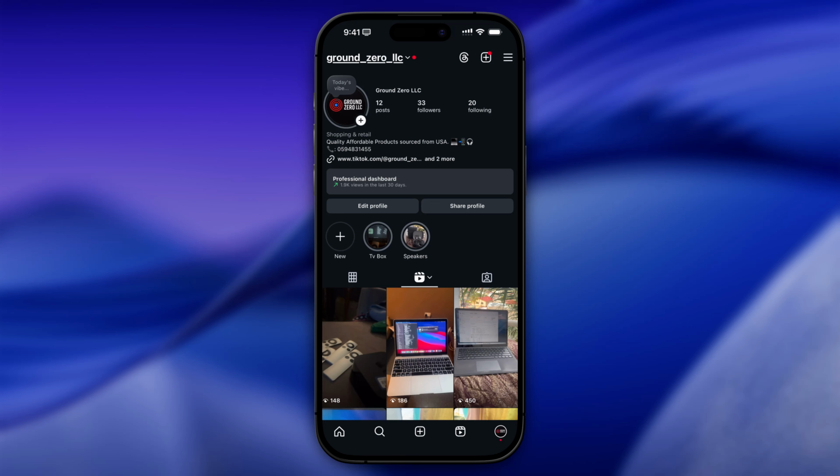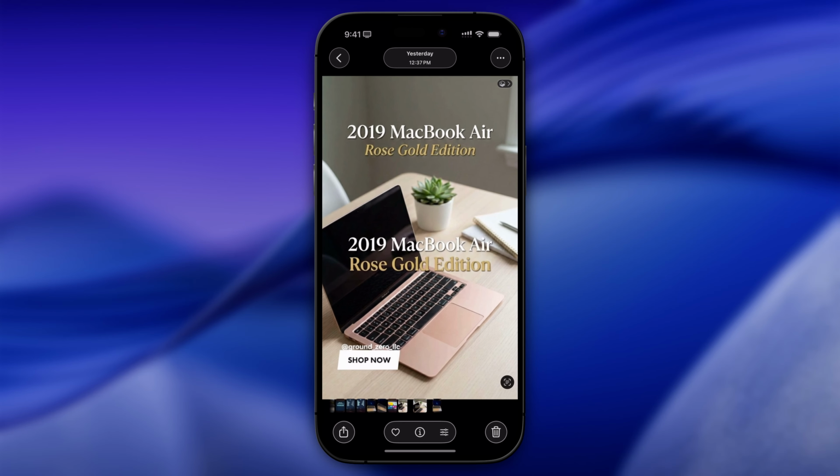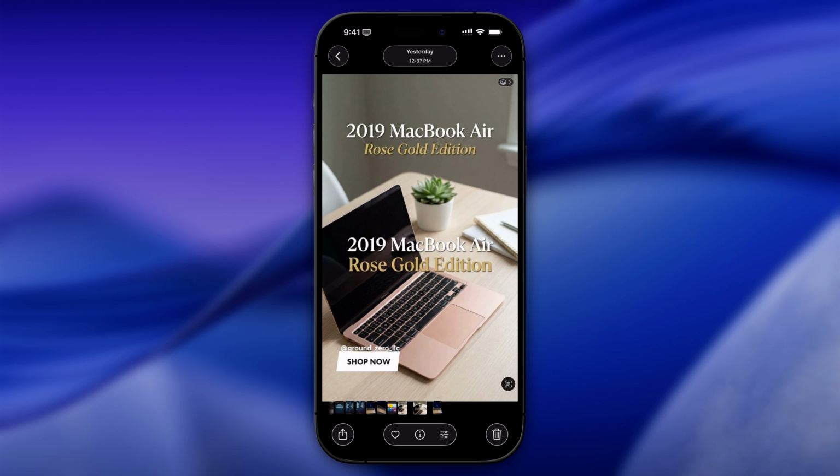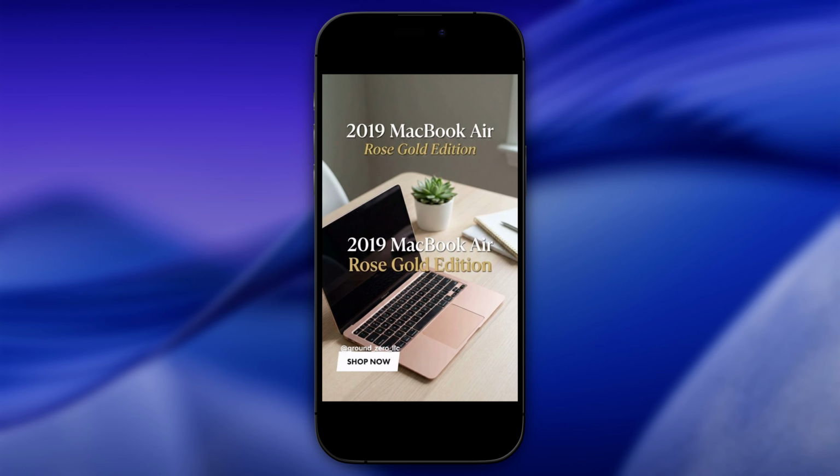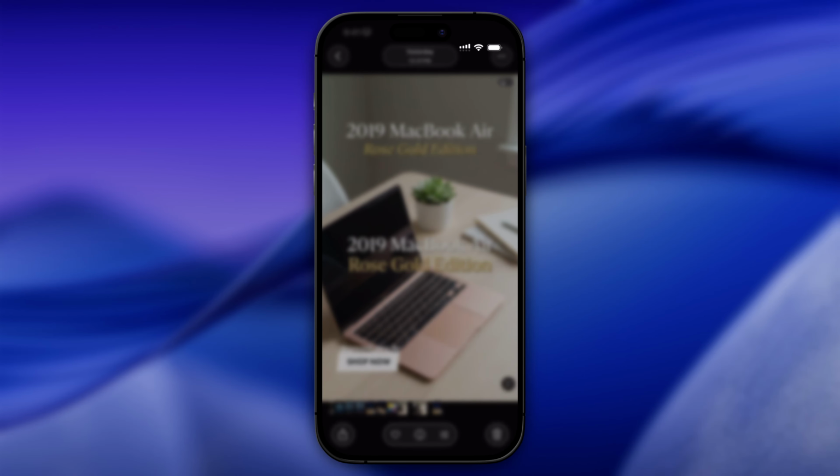Now, for the purpose of this tutorial, we're going to assume that I'd like to post this picture with a blurred background. So what you're going to do once you find the picture that you want to post is drag the notification center or the control center from the top of your phone until you see the background is blurred enough to your liking, and then take a screenshot.